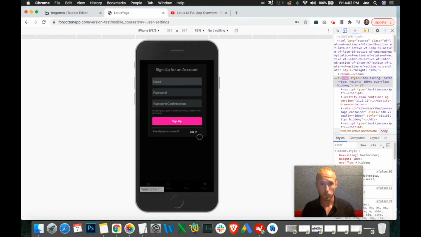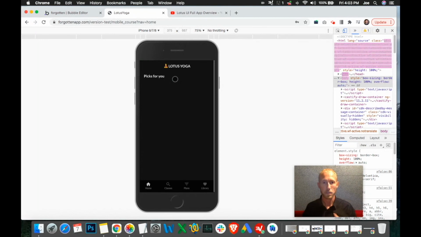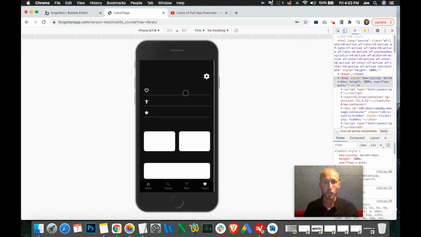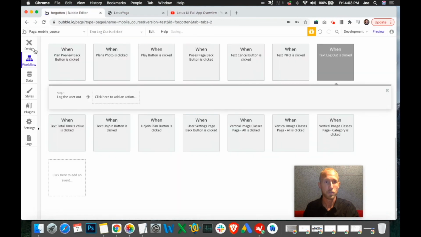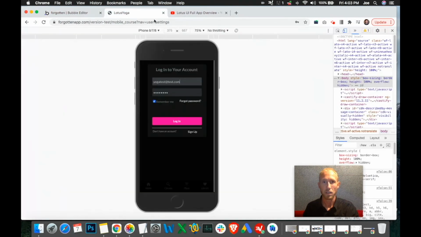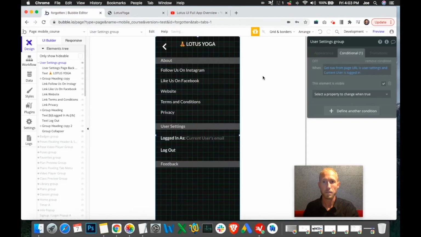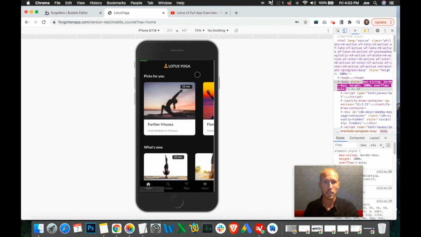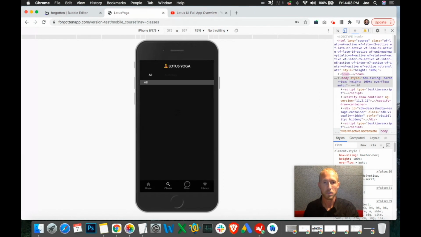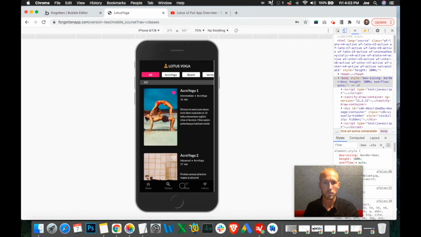Okay, so we want to log in. Okay. We want to go to that settings page. We want to log out. This page should disappear because that condition is no longer true. Of having this condition, it is user navs, but it has to be that and the user being logged in to show this group. So let's log back in. Should take us back to the home page.